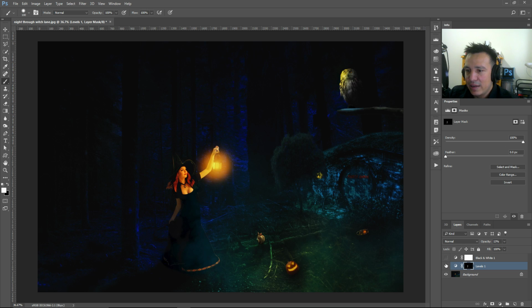So maybe something like that. See how just by making sure the luminance matches, she doesn't stick out as much. The other thing that I mentioned was saturation. So the saturation on this image is not really matching.